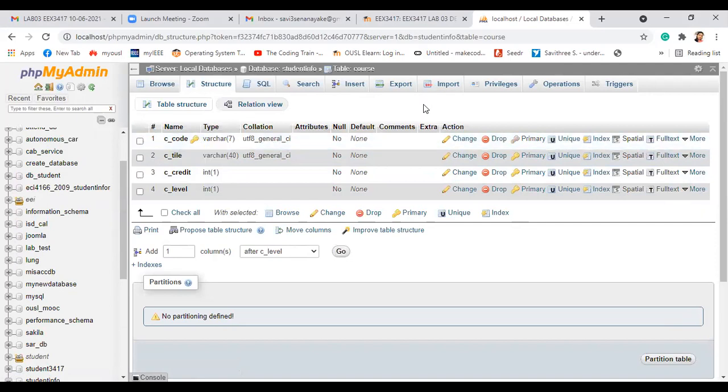Okay, so now I want to create the last table. Can you guide me to do that? What should I do next if I want to create the last table? What is the next step? Create the table. Create a new table. Yeah.